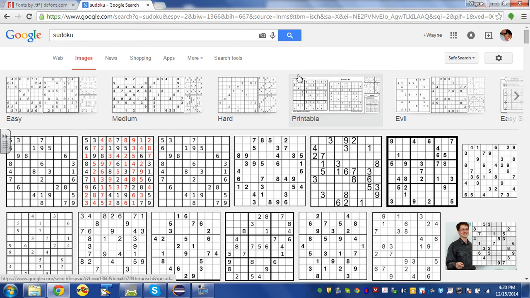Okay, so for our final project of this semester, we are going to write a program that can solve any Sudoku puzzle. When you're done, you will have a program where you can solve Sudoku puzzles. You can find Sudoku puzzles just by typing Sudoku into Google and then clicking on images, and there are lots and lots of Sudoku puzzles out there, anywhere from easy to evil.